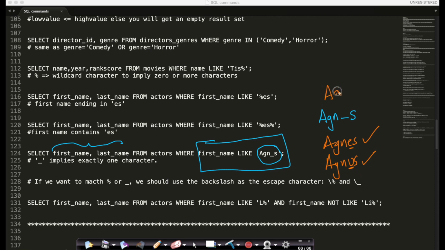But AGNS will not match because there are 0 characters between N and S. Even though A and A match, G and G match, N and N match, S and S match, there are 0 characters here, so it will not match. Similarly, Agneus will not match because there are 2 characters. So underscore is also a wildcard character, just like percentage. While percentage implies 0 or more characters, underscore implies exactly one character.